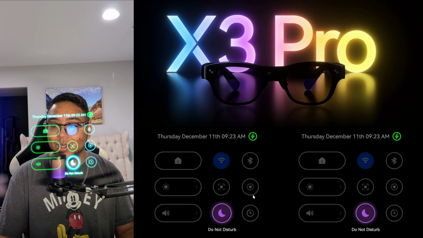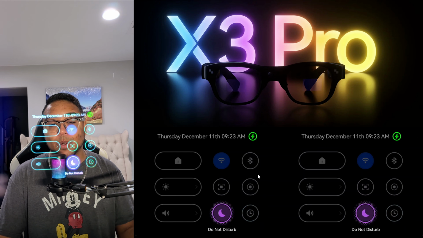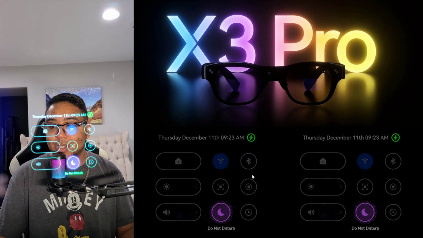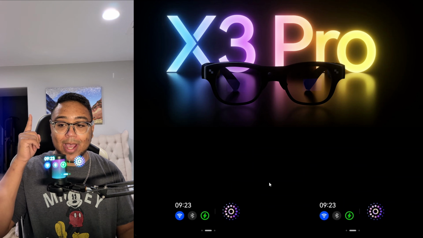I think I'm going to turn on Do Not Disturb just so we don't get any random notifications while we're doing this. But to go back, the typical action gesture is double tap on the right hand toggle, so tap tap.